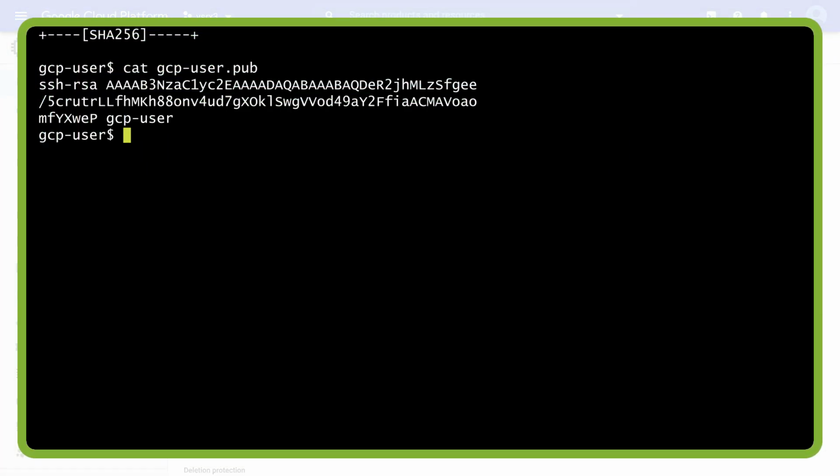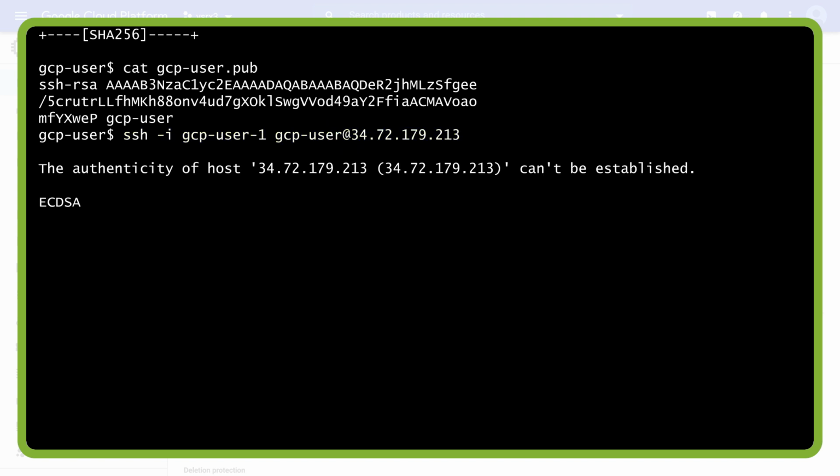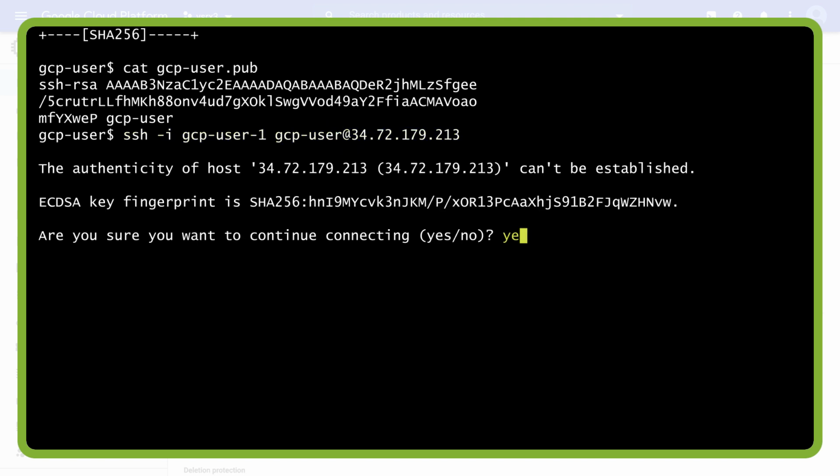In SSH, navigate to the SSH key directory. Enter your private key file name, GCPUser1, and log in as GCPUser. For SSH access, include the external IP address shown here that we just noted. You won't be asked for a password. Confirm the connection and type yes.